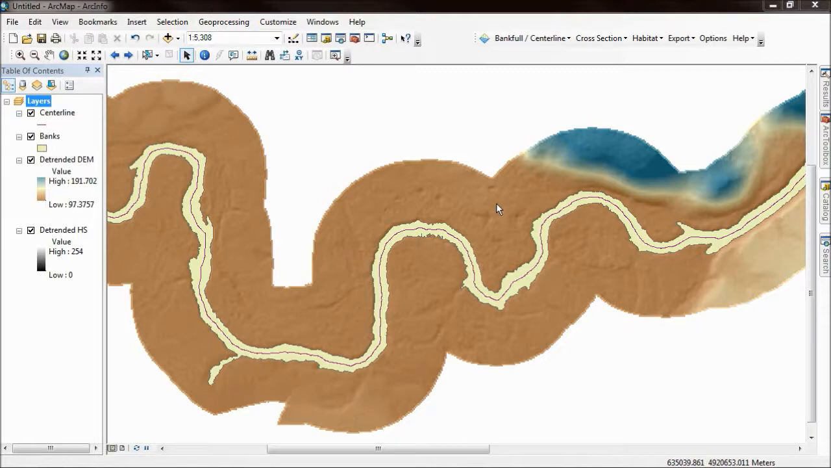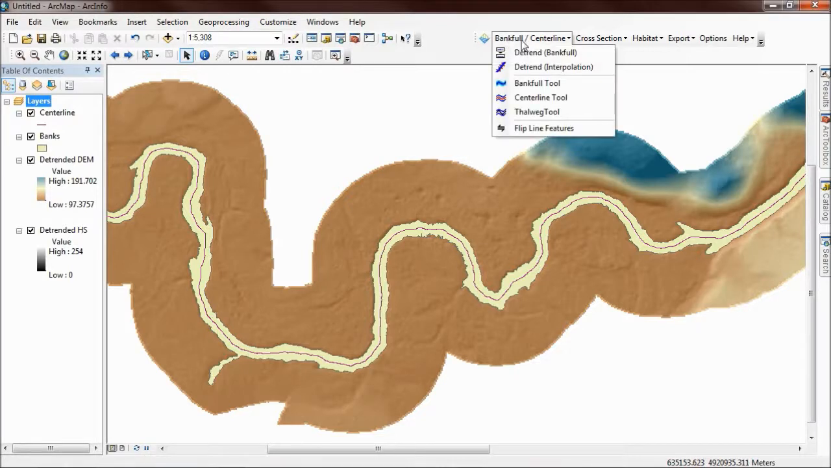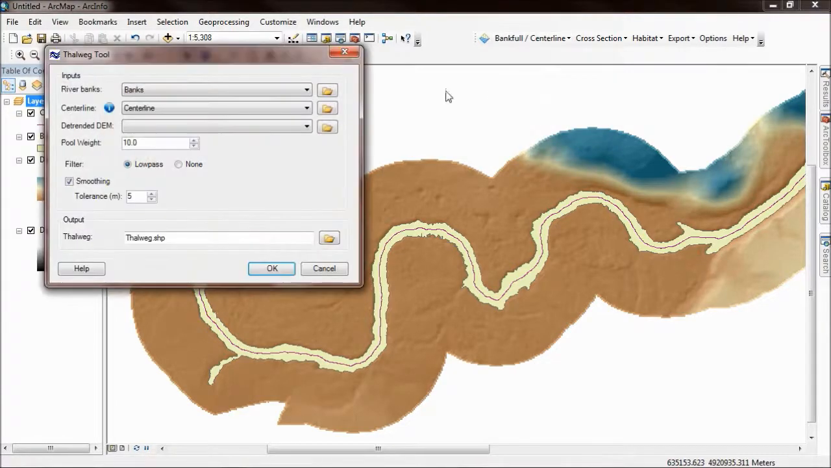I've also loaded the banks polygon that I produced from the bankfull tool and the centerline that I produced from the centerline tool. So what you're finding here is that on the RBT bankfull centerline menu, these videos have worked down through the tool, starting with detrending, moving on to the bankfull tool to produce the banks polygon, then using the centerline tool to get a centerline, and now I'm showing you the Thalweg tool. So I'll go ahead and open this.